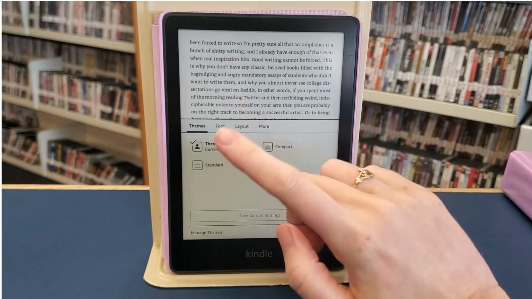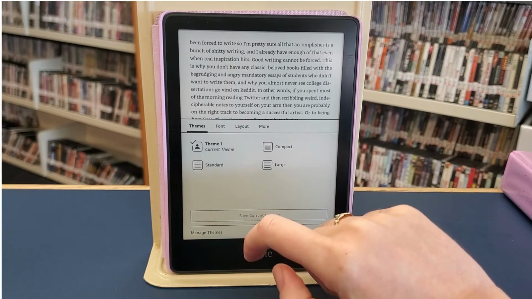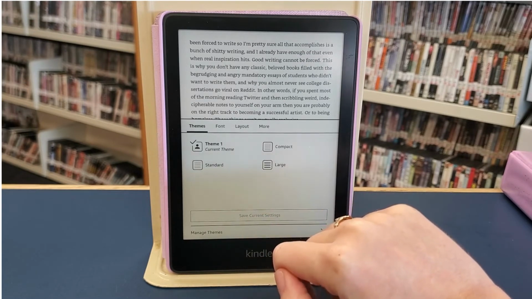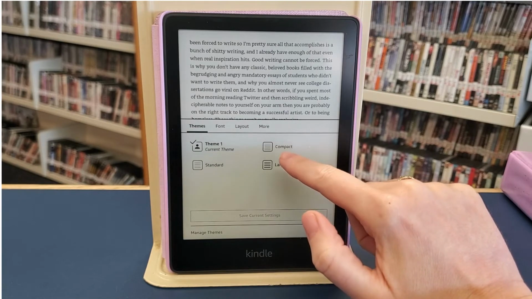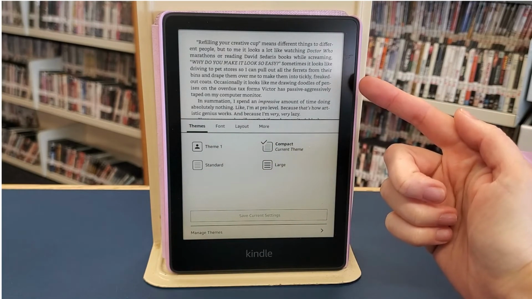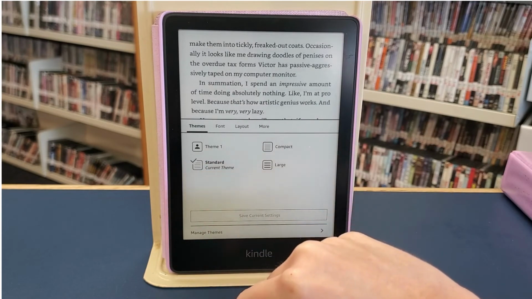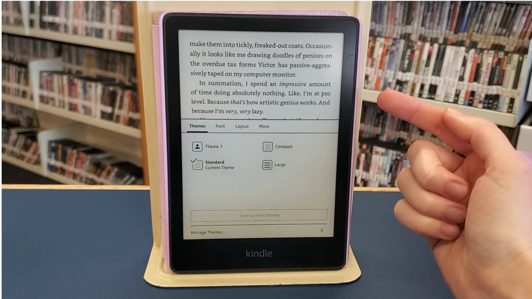But if I had trouble reading it or I wanted to feel like I was reading faster, I could change it to compact, which makes the font smaller. You can see up top here, the font's smaller. We could change it to standard. Amazon Kindle's standard font is this size, which is a little larger.